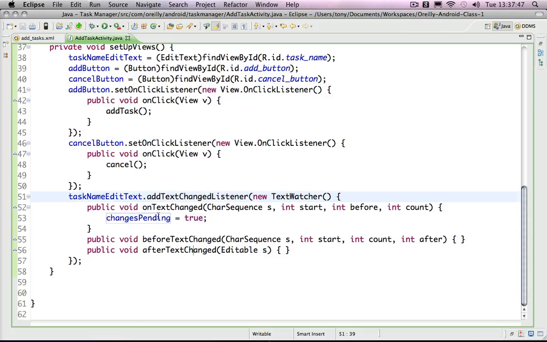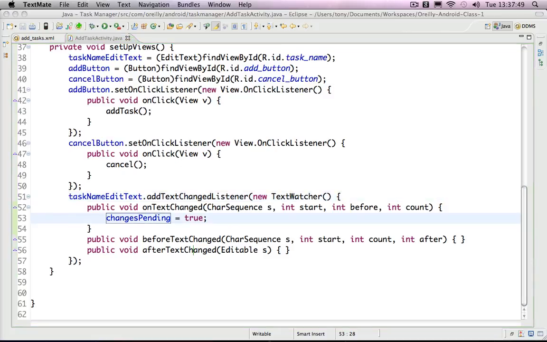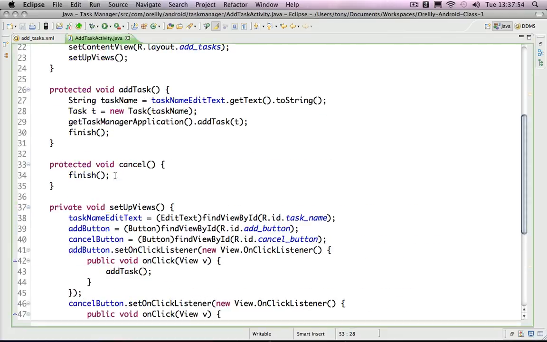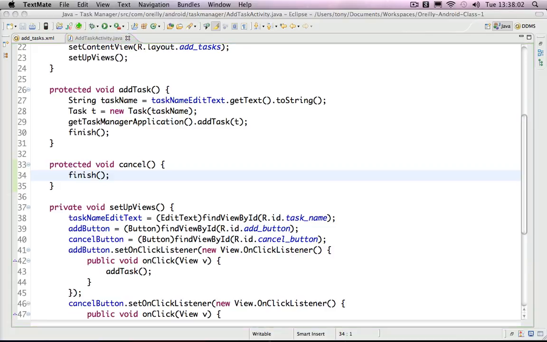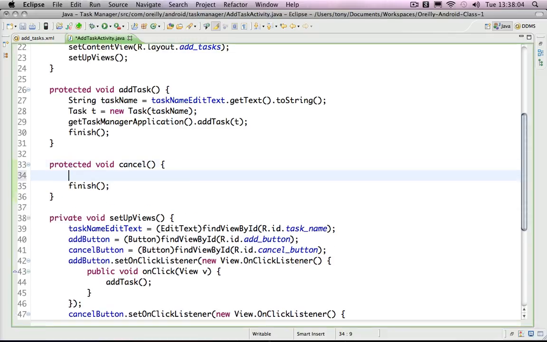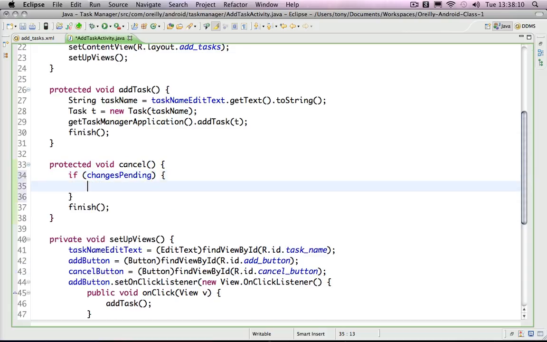And we'll be able to reference this variable to our benefit here inside the cancel method. So we're not just going to finish right off the bat once the user presses the cancel button. We're going to check first to see if there are any changes pending. So if changes pending, do a little bit of thought before we just let them go ahead and finish. And I'll put this inside of an else.